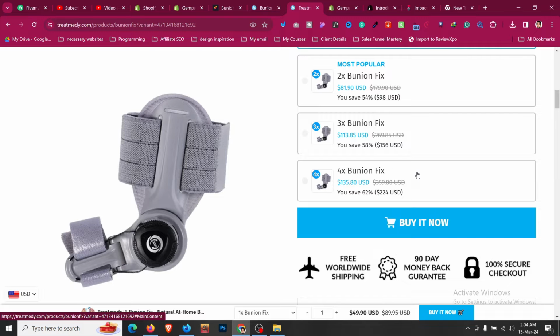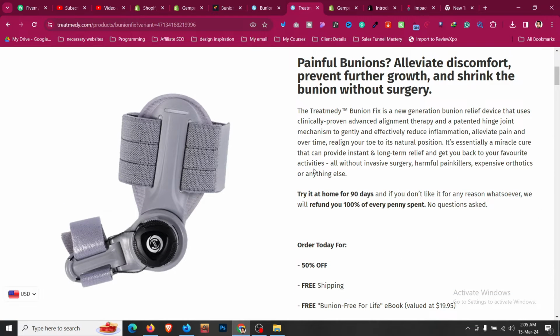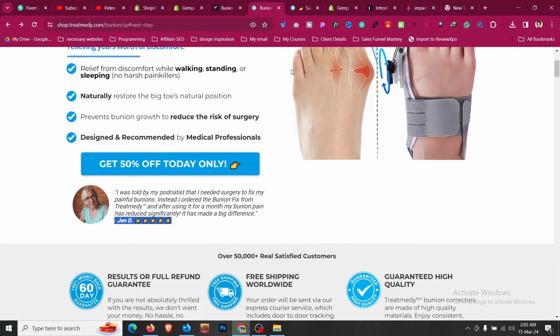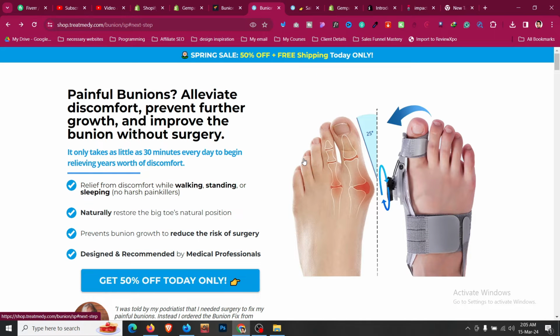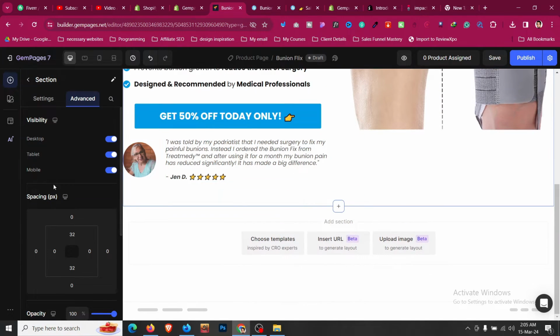We can add bundles with a bundle app. Okay, and then there will be a buy now button with product features and everything, and this will be in the middle. So in the top we are just giving some pain points that this product actually solves, and the actual product section will be in the middle. Okay, so now let's move to the next section.